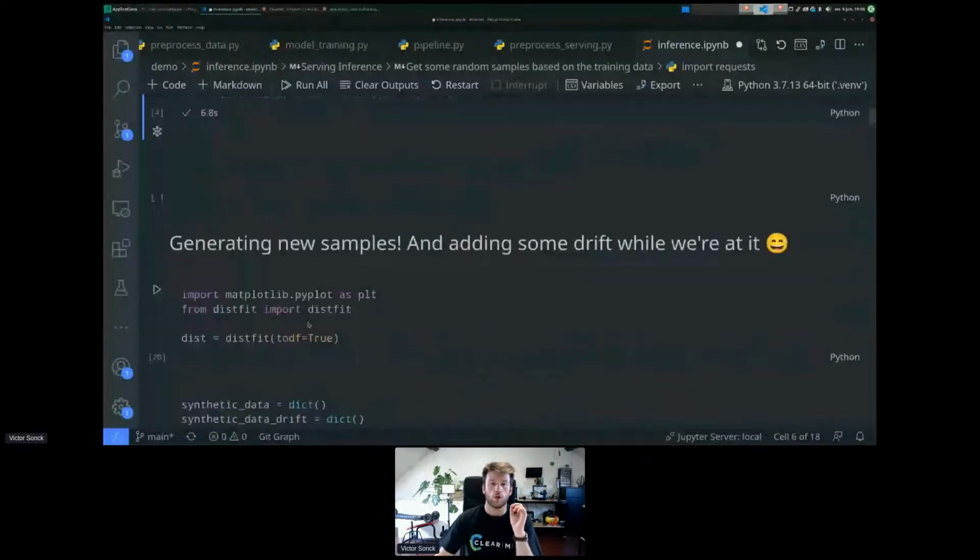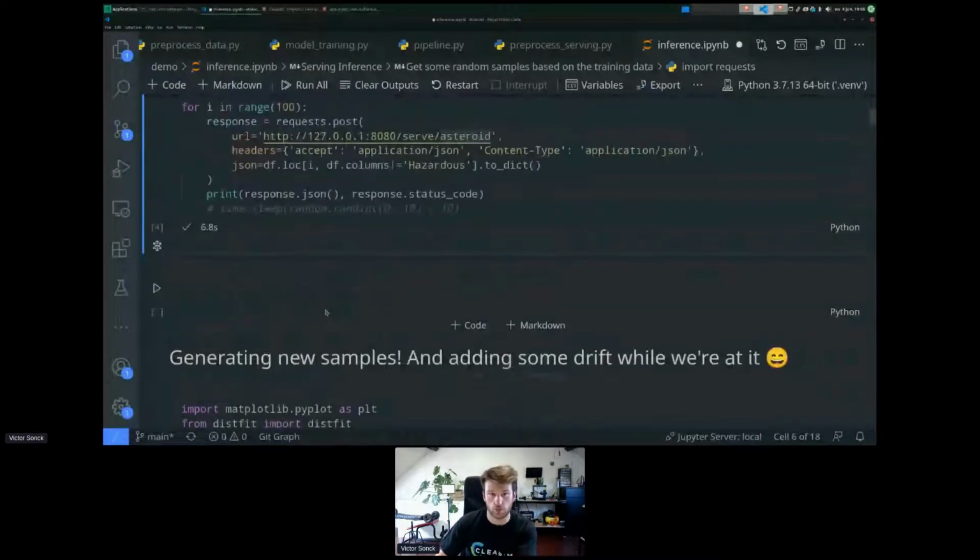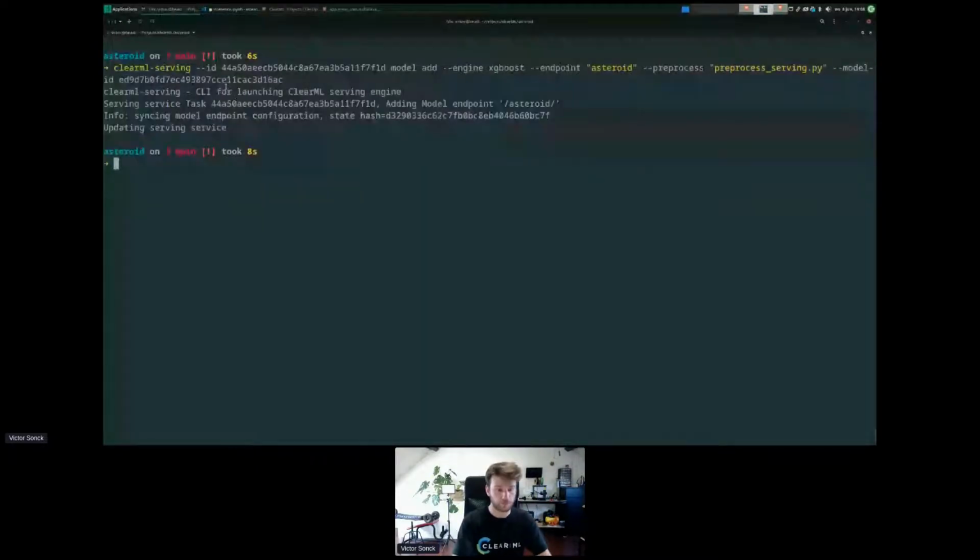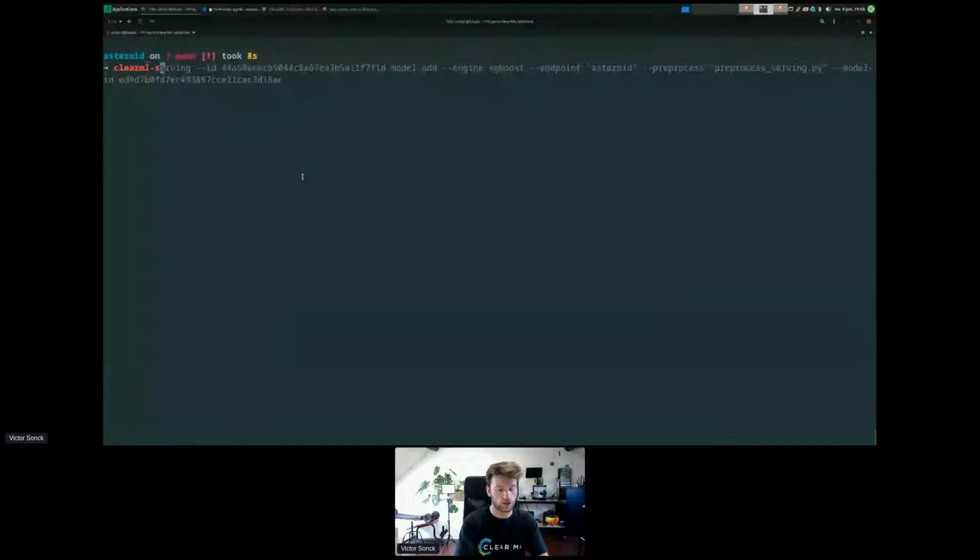Now, what I want to do is induce some drift so I can show you how you can actually start to monitor the model as well. And then we can actually very quickly retrain a new model to combat that drift, right? But the first thing we'll have to do is actually add some metrics, right?